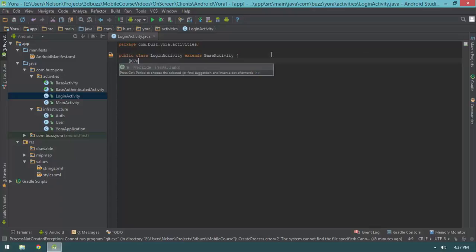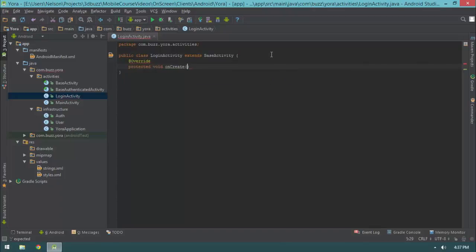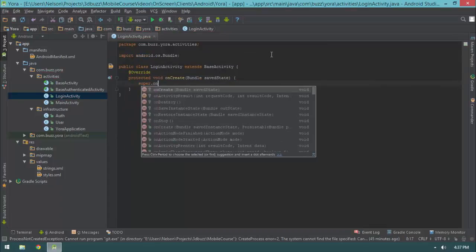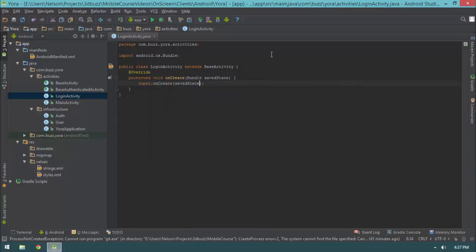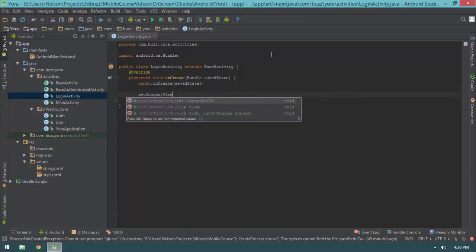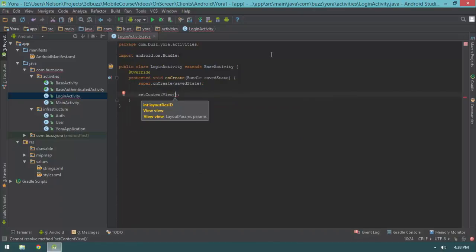So what I'm going to do here is I'm going to say override public or protected onCreate Bundle saveState, super.onCreate saveState. Okay, then I'm going to say setContentView. Now you might be saying, well, what are you doing? You're setting content view, but you haven't created a layout yet. Well, watch this magic trick.